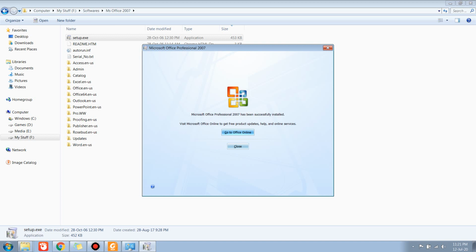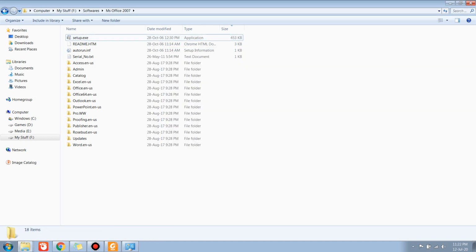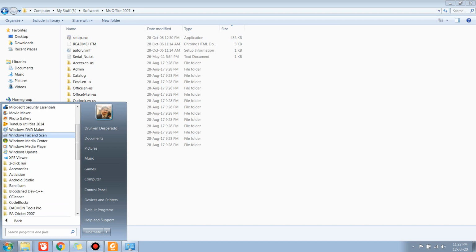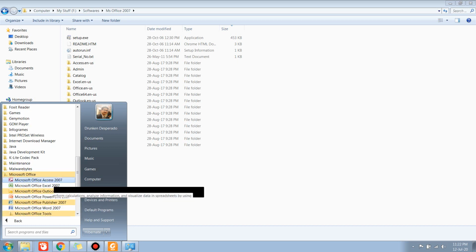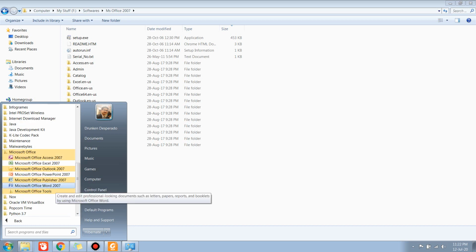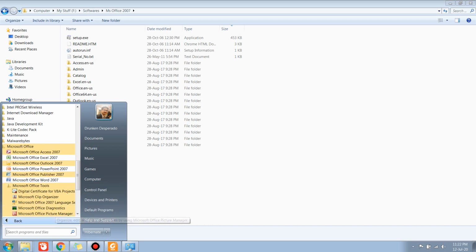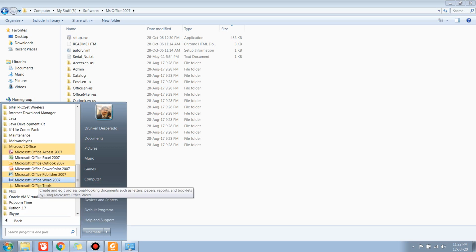Okay, dear students, here we come back again, and we see that Microsoft Office 2007 Professional has been installed successfully. Now let's close this dialog box and let's start Microsoft Office from all programs. Here we go, and then we scroll towards Microsoft Office. Here we have the Microsoft Office complete package list. That is Microsoft Office Access, Excel, Outlook, PowerPoint, Publisher, Word, and the last folder is the tools that we can use for developer mode.